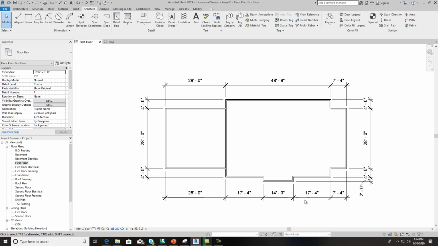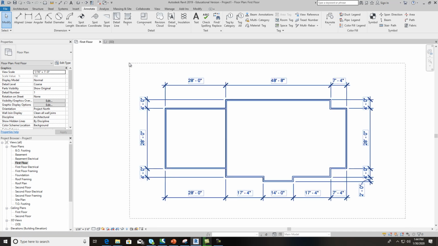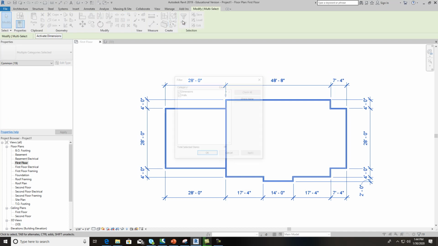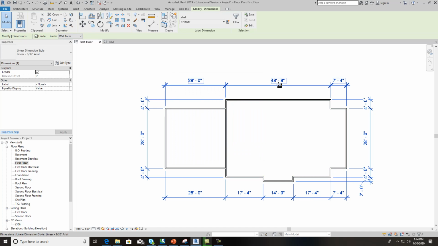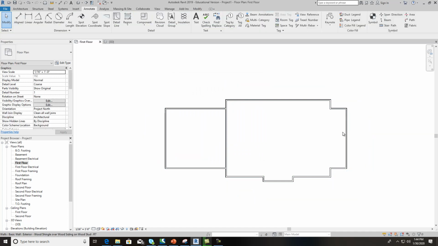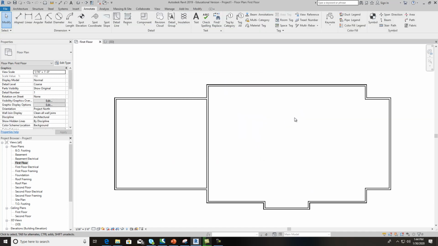I'm just going to delete these dimensions off. Again, highlight everything to a filter. Turn your walls off. Only thing I want highlighted is my dimensions. Hit delete. Those are gone for us.